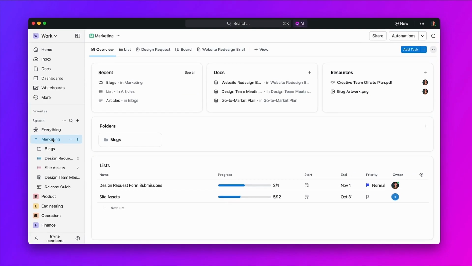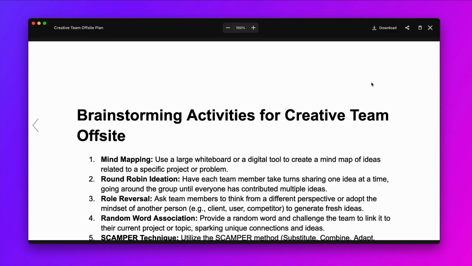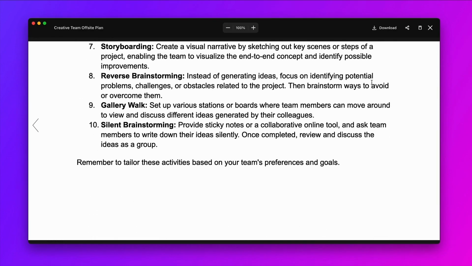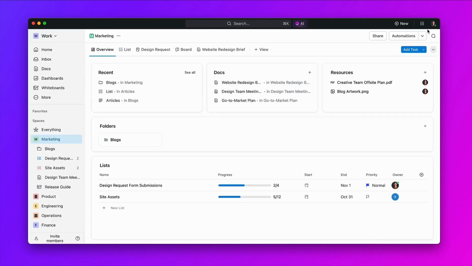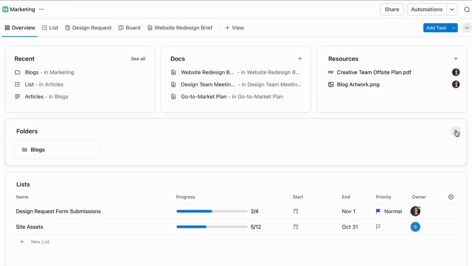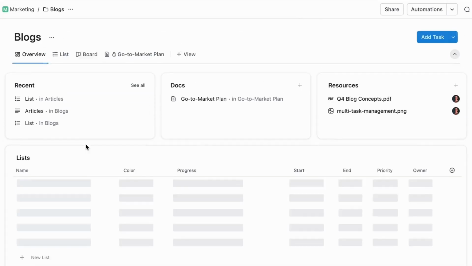In the Files section, items uploaded to lists, projects, and spaces are displayed for quick viewing. Here, you can see attachments related to your work without drilling into specific tasks. And just like a file manager on your computer, you can now view all the folders that live within a space. From here, you can create a new folder or navigate into an existing folder with one click.